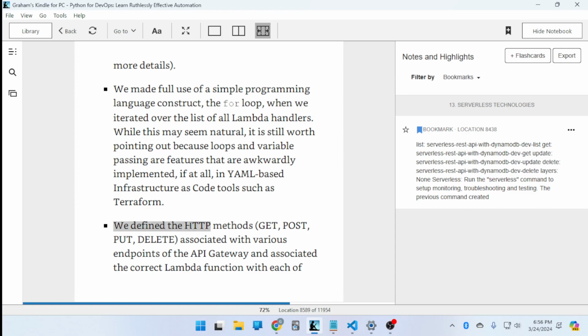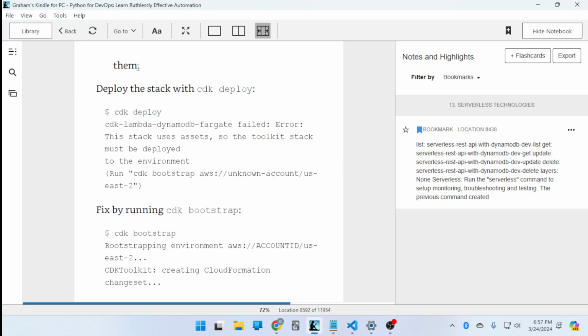We defined the HTTP methods get, post, put, delete associated with various endpoints of the API Gateway and associated the correct Lambda function with each of them. So deploy the stack with cdk deploy. Tried that, not working. Oh, we've got an error here as well. The stack uses assets, so the tool stack must be deployed to the environment. So we can fix that error by running cdk bootstrap.